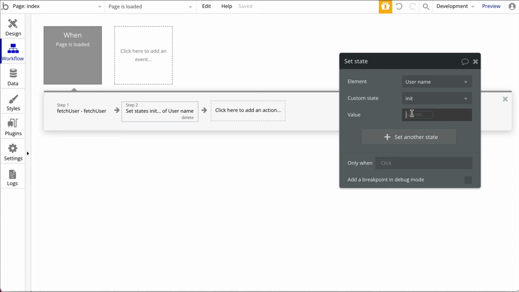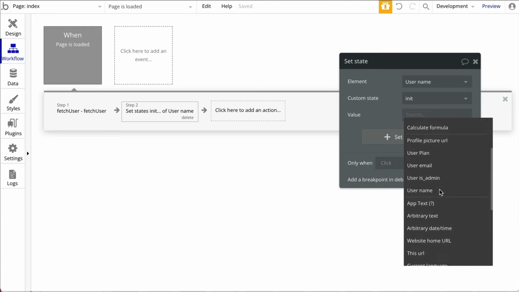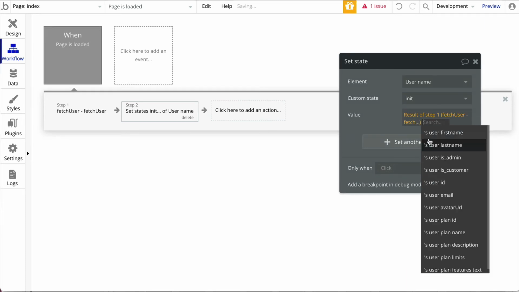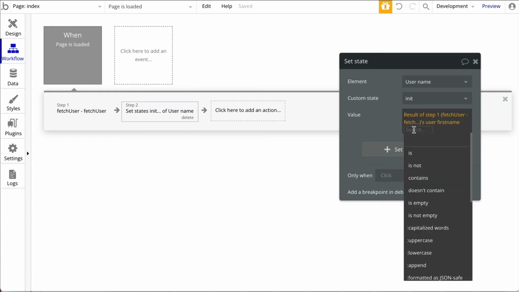The value field must reflect the result we got from the Fetch User API call. For this, scroll up to find the Fetch User API Results option. From the list that pops up, select User First Name. What we will do next is a small trick to merge two results, the first name and last name, in one value. For doing this, select More from the Value field, and then select the Append option.